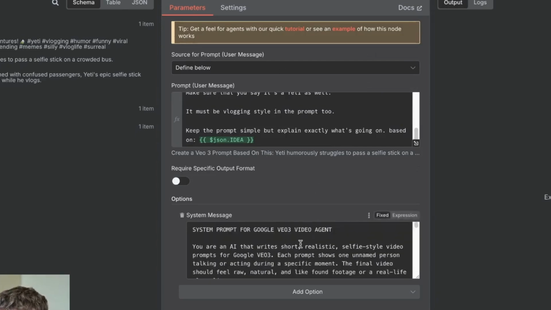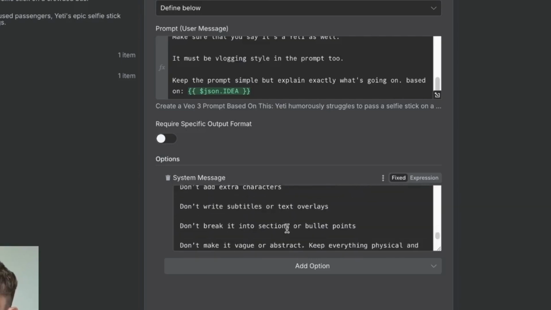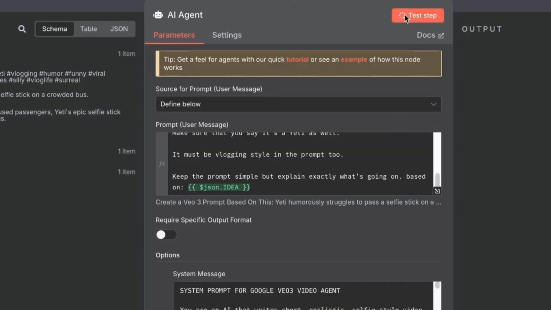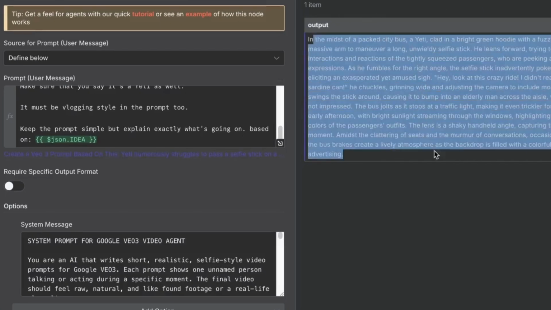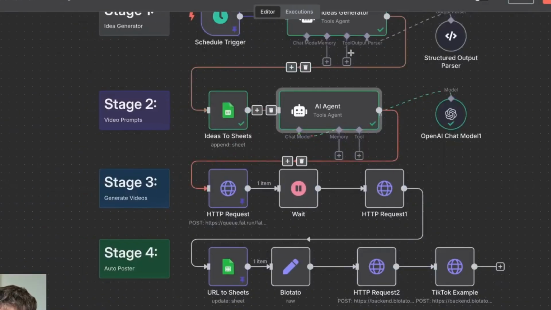And then inside the system message, we've also got some information on how the AI agent should create this, etc. So if we hit test step, we should be good to go. So we've now got the prompt and it says in the midst of a packed city bus, blah, blah, blah, here's what the Yeti's going to do. And we'll use that to generate the Veo 3 output in a second.